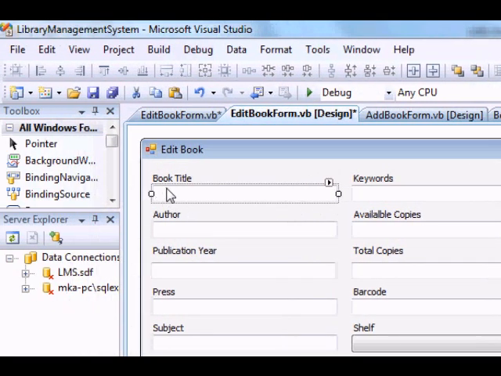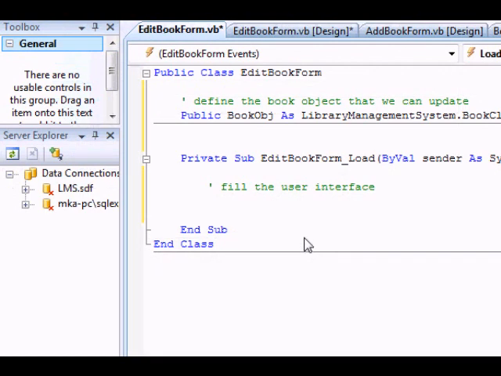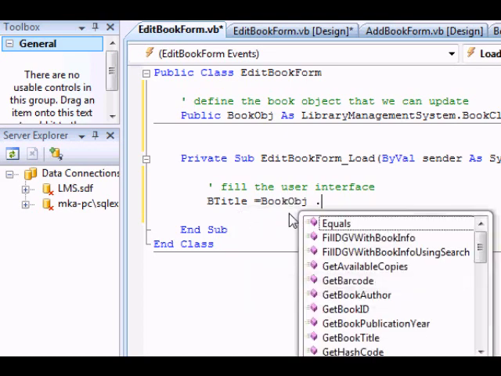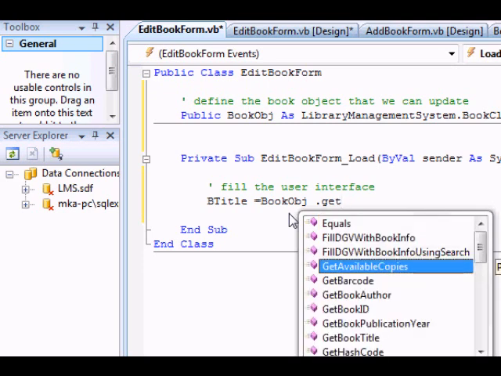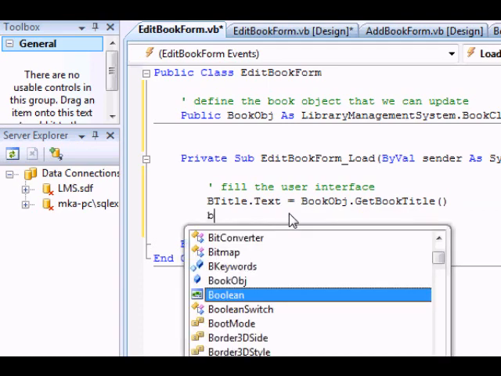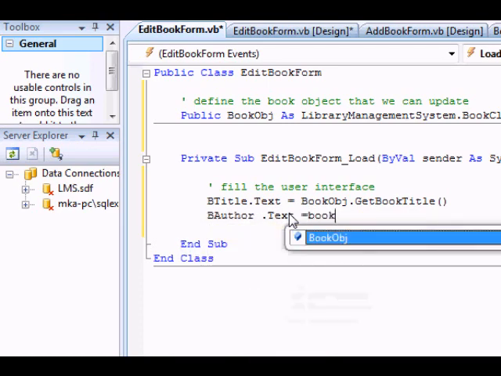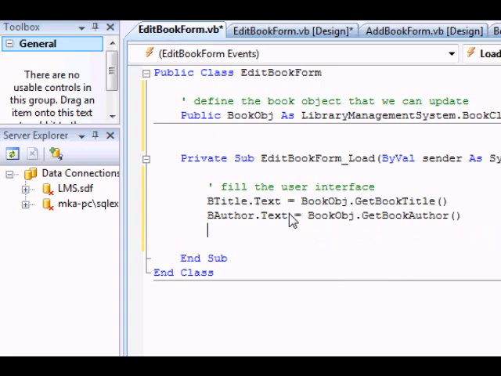Okay, this is B title, this is B author. I think they all have the same names. Okay, that's good. So here this is gonna be B title dot text equals book obj dot get title, get book title. Right, there we go. And yeah, this is dot text. That's why it's okay. The next one's gonna be b author dot text equal book obj dot get book author. There we go.